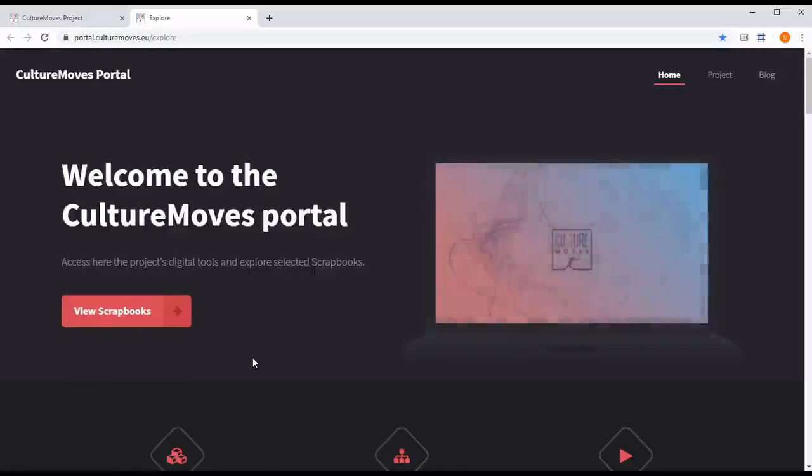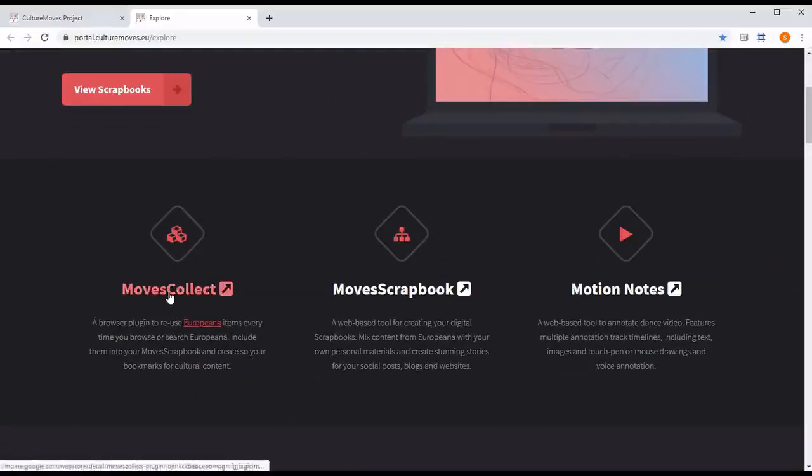Here on the CultureMoves website, you can access the portal of CultureMoves. This is where you'll find the three tools that have been developed: MovesCollect browser plugin, MovesScrapbook, and the MotionNotes annotator. MovesCollect and MovesScrapbook are subject to a different tutorial. In this one, we will focus on the MotionNotes annotator. Let's get started.